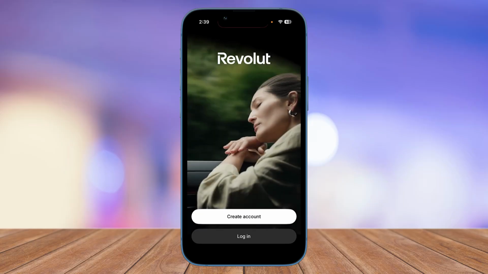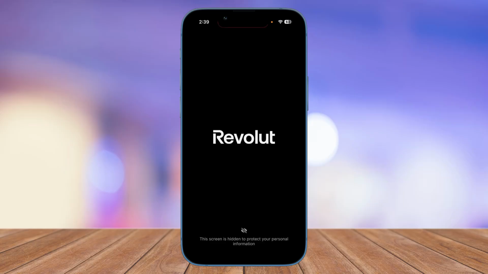So first things first, simply go ahead and open your Revolut application and log into your account. Once you've done that, tap on the account selector located just below your balance, then tap on plus or add new, and then select savings. This may be called instant access savings in some regions. Then all you need to do is follow the in-app prompts to set up your account and accept the relevant terms and conditions.